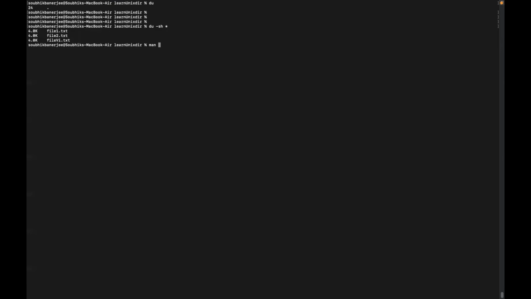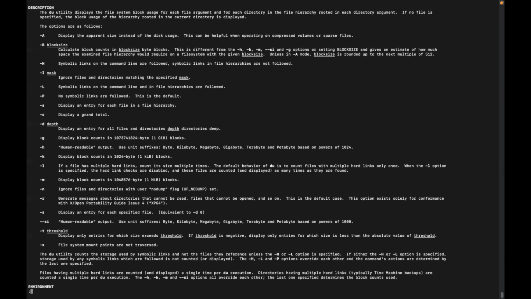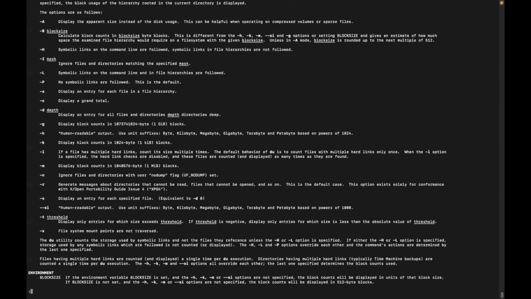So for example, if I do man du, it takes me to this page where it gives each and every detail. So du means display disk usage statistics. We used s and h. So you can see here, what does it mean? S means display an entry for each specified file, and h is human readable format. So basically, as you can see, it was showing in kilobyte, megabyte, or gigabyte, right? So in our case, it was KB, so it was showing in kilobyte.